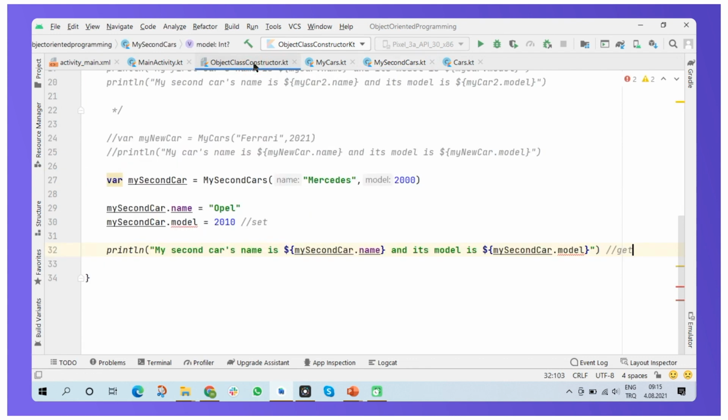So now let's go back to the Kotlin file. And as you can see, we cannot change the value of the variable named model, but we can read the value passed to this variable. That's because the set operation is private. What do you think? I think that's really cool. So thank you, my friends. That's how you use encapsulation, set and get in Kotlin programming.